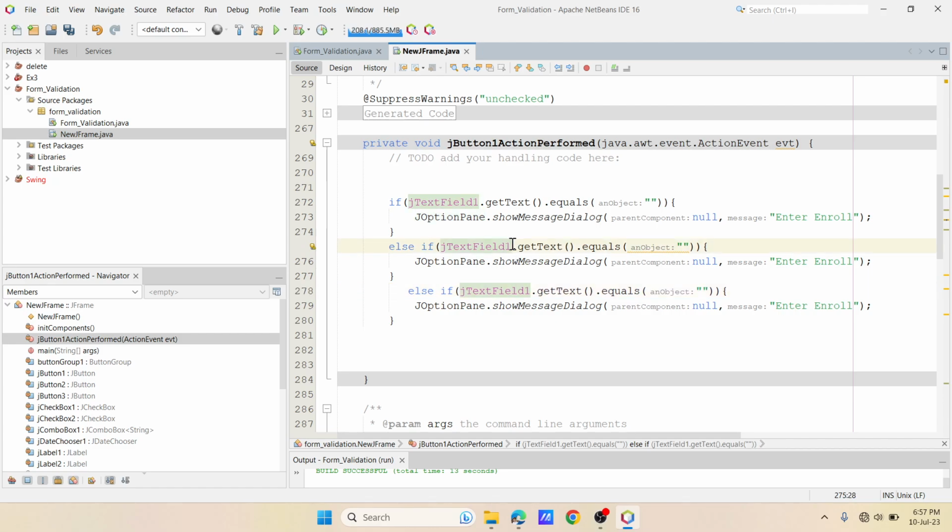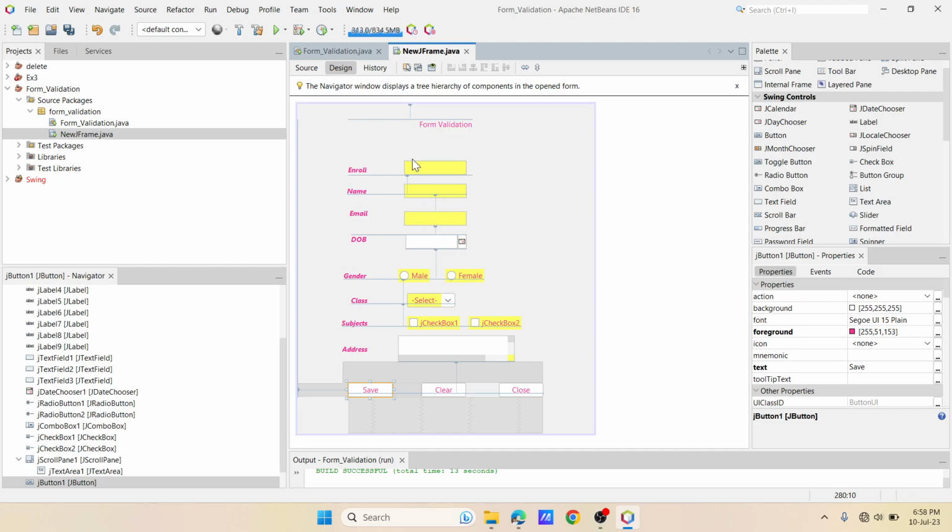So now this is jTextField2. My text field 2 is about a name, so simply I'll write enter name here. And then this is text field 3, and this is for email, right? So let me say email. Okay, now we are done with 3 controls.